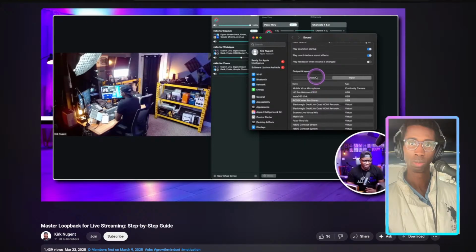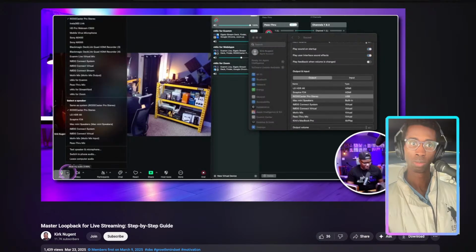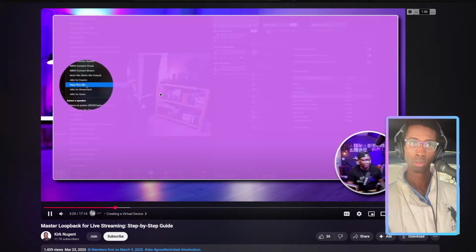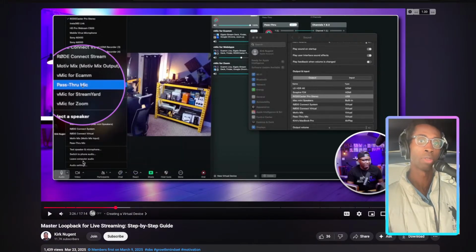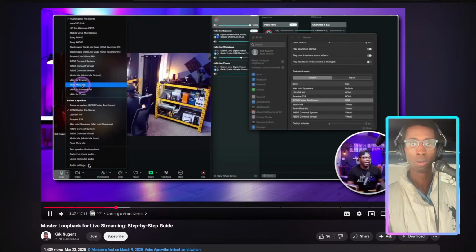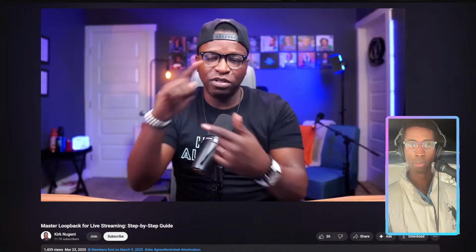If I were to select that as my output for the audio on my computer, I could then in Zoom go to my microphone and select pass-through mic. This is the gold part. This is what I've been trying to figure out for the longest time, how to have sounds come in through Zoom as my microphone, as my input. And so that's how you would get that audio to go that way.